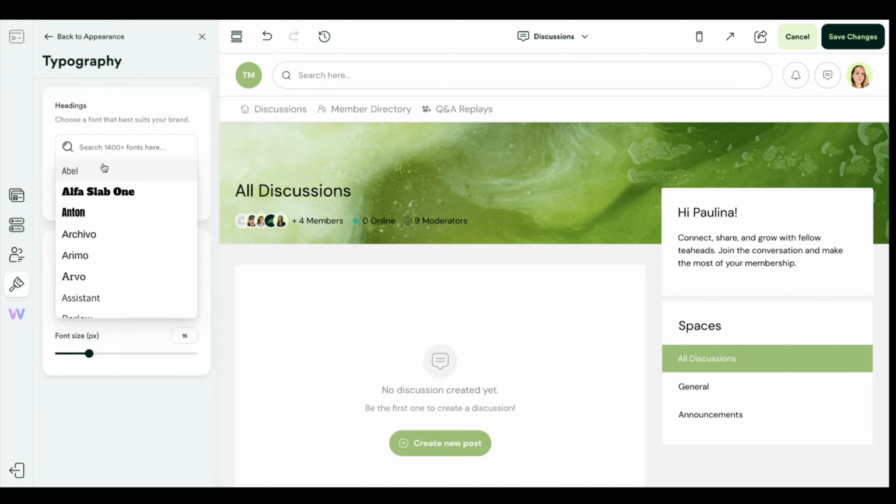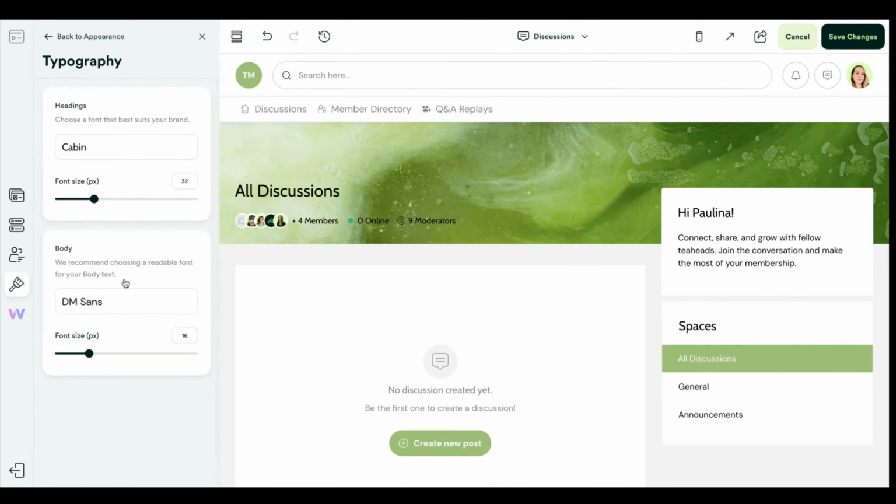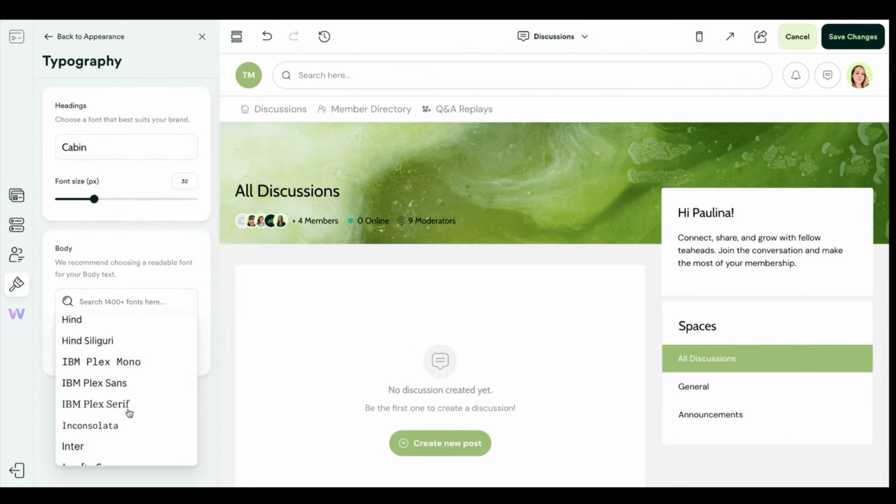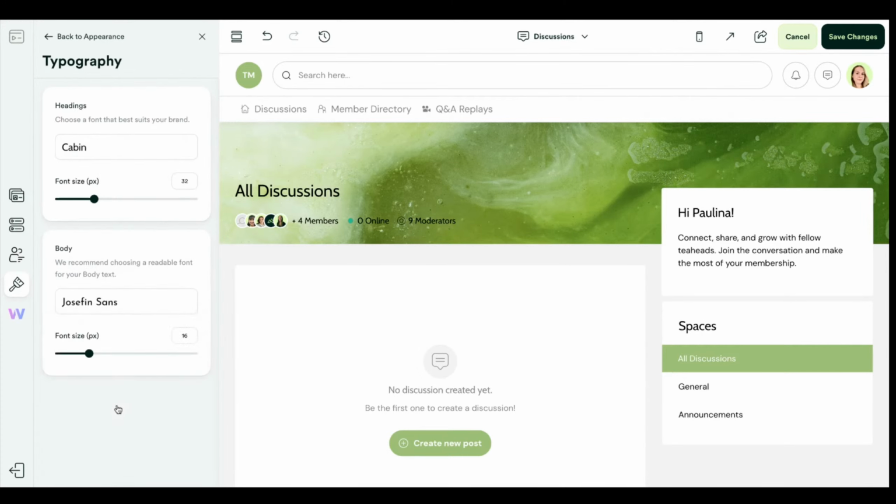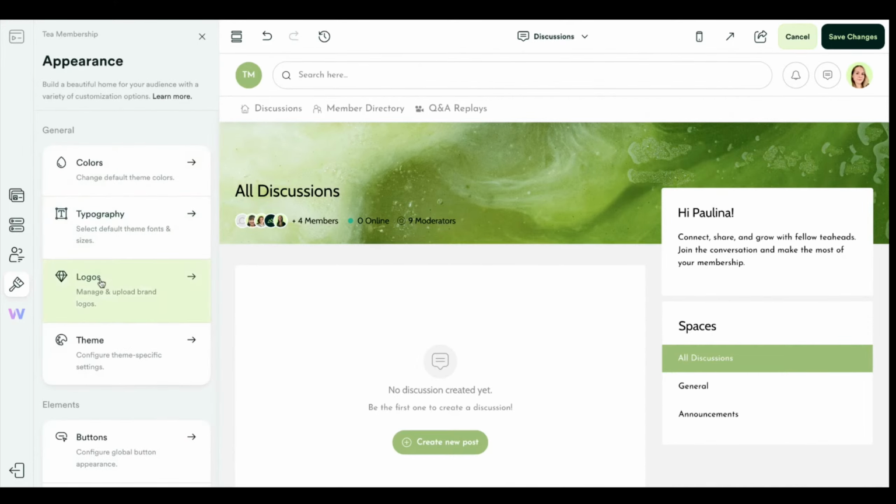Under typography, same thing, you can select 2 fonts, and you'll see that as I select a font, it automatically updates in my Hub Editor, where I have a preview of my hub specifically. So you can scroll through or search for a specific font. I really like Josefin Sans, so I'm going to save that.